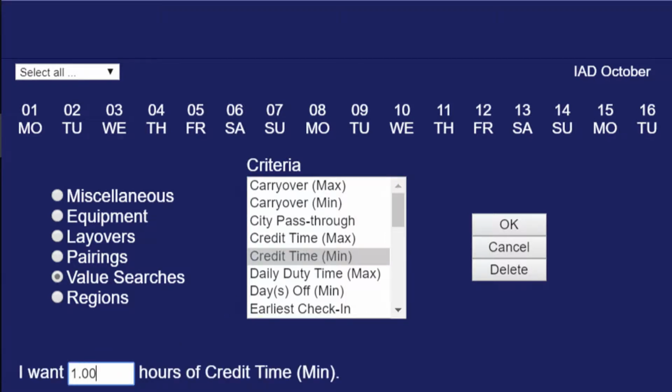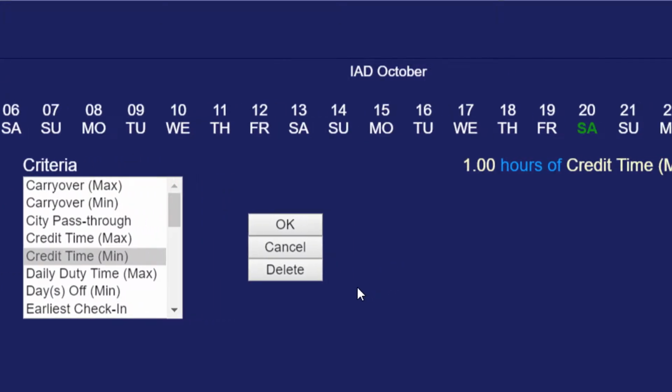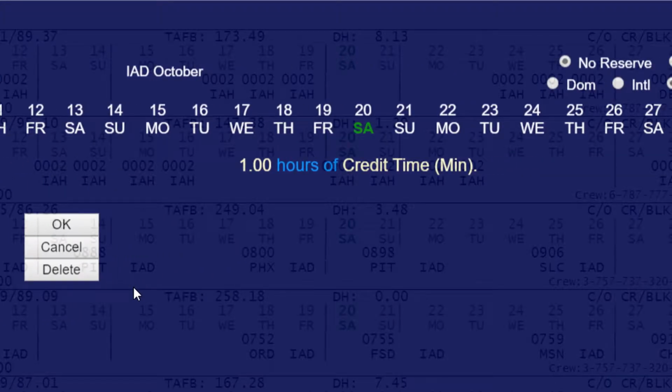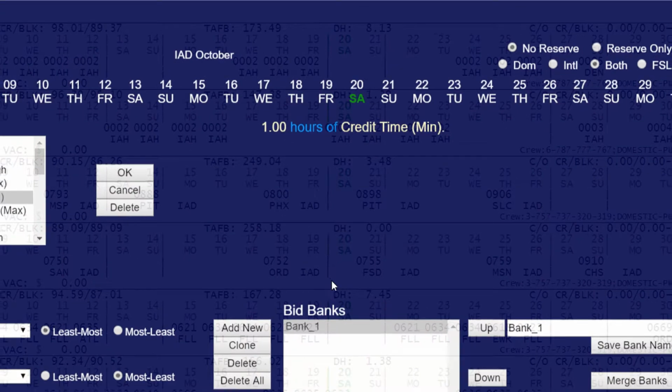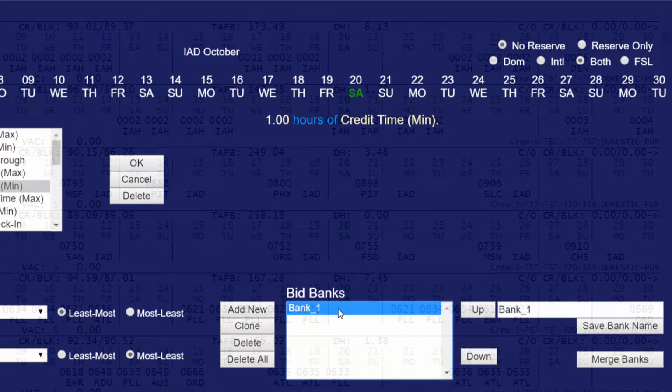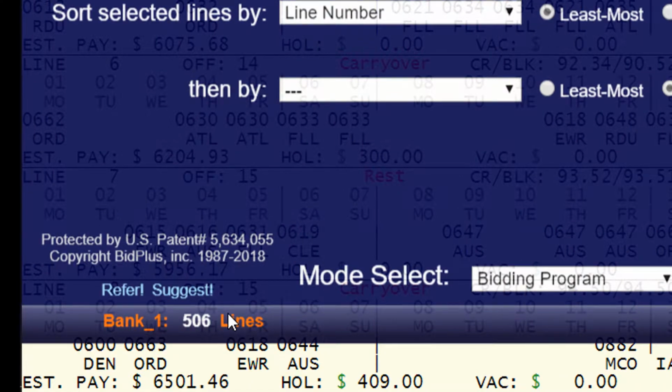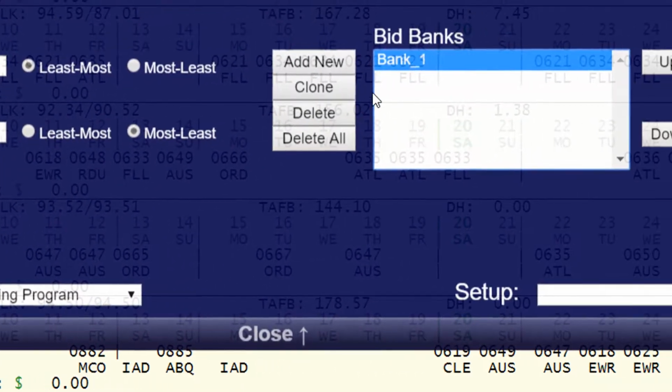Now, this is a common strategy that we use, and the reason for using this strategy is because every line in the bid package contains at least 1 hour of credit time. So that causes the program to select every line in the bid package and put them all into Bank 1. So the result is 506 lines that have been selected into Bank 1.